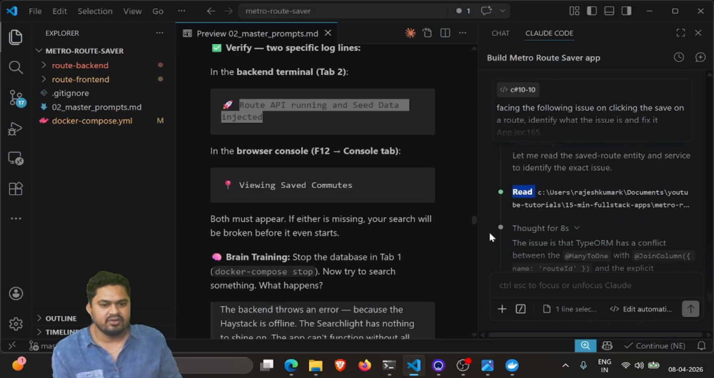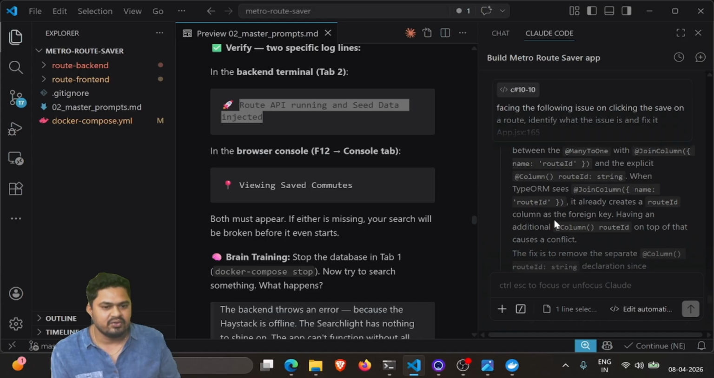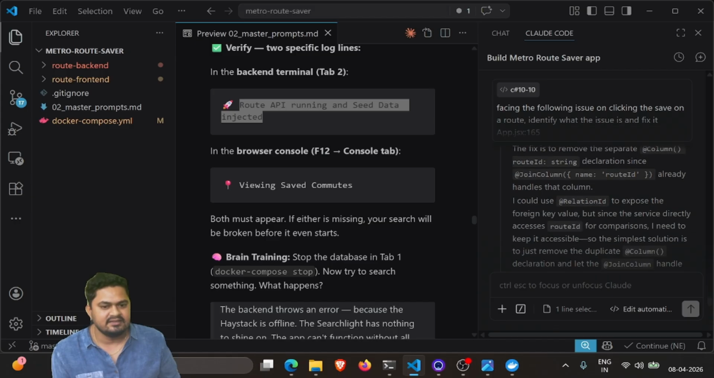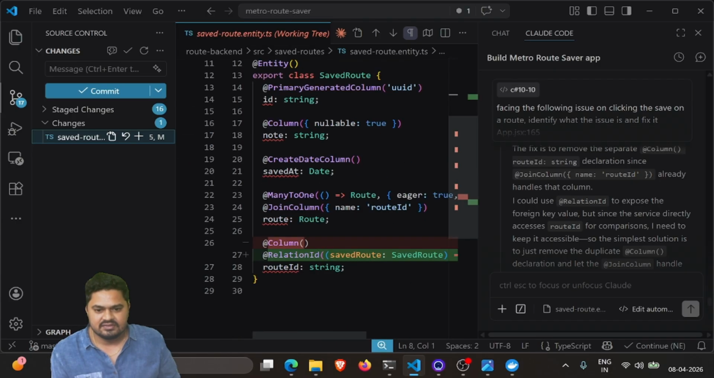So here, if you see the read operation, the issue is that TypeORM has a conflict between the many-to-one with join column and an explicit route ID. When TypeORM's join column is used, it already creates a route ID column as a foreign key. Having an additional column route ID on top of that causes a conflict. The fix is to remove the separate column declaration since join column already handles this. If we come back here, you see the relationship is already there. Instead of column, it is giving relation ID with saved route.